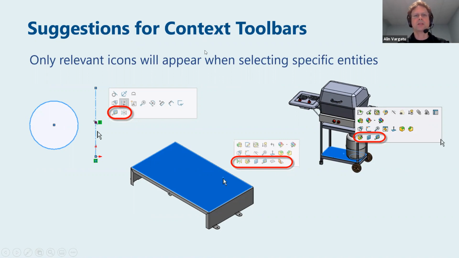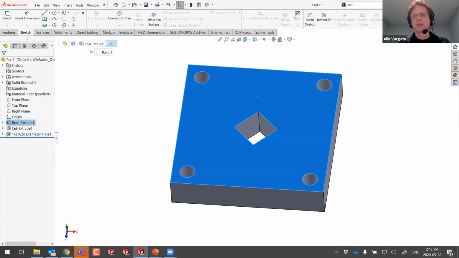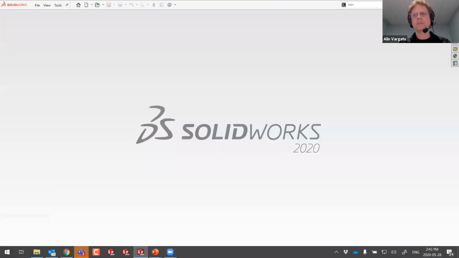So at this point in the class, we have all kinds of little exercises that our students perform. Again, because we have a webinar, I'm going to perform some of them myself. So a quick one would be in regards to the sheet metal.